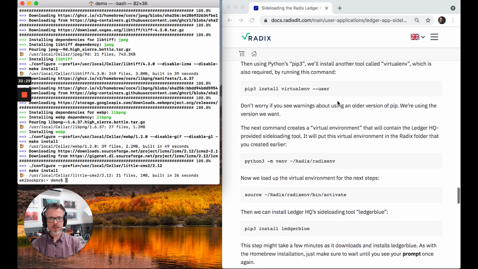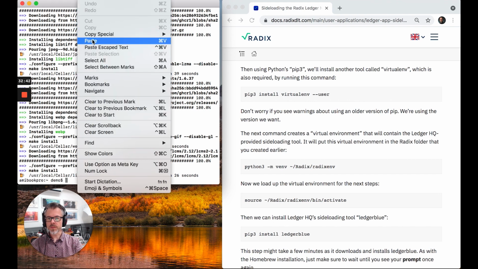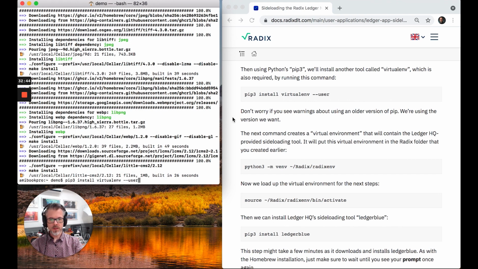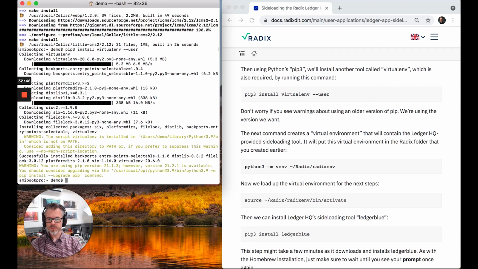So now we're going to install something called Virtualenv. It allows us to create a little virtual environment that we're going to do the install from to the Ledger device. So once again, I copy this, go over here, paste it in. Looks good. That's a very quick one.